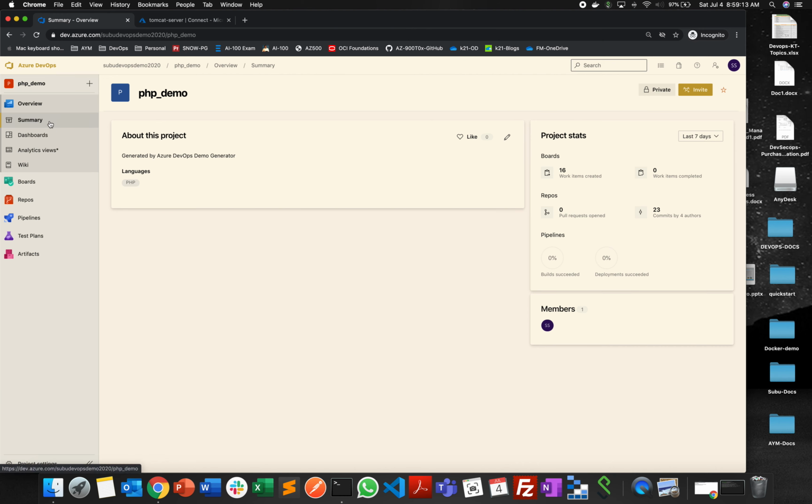Here you can see what a summary is, what a dashboard is, what an analytics view is, and what a wiki is. This overview section is mainly used by project managers, scrum masters, or senior management, because that is where they get as much information as possible. If you go to the summary page, you can see about this project.